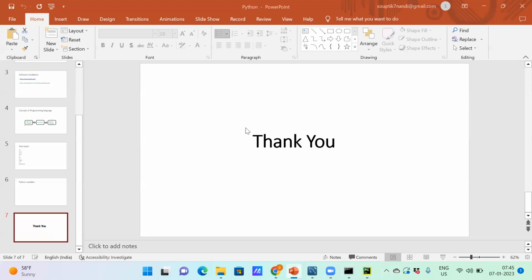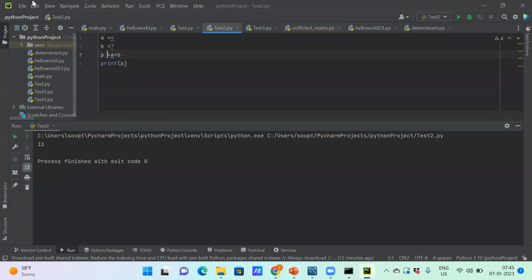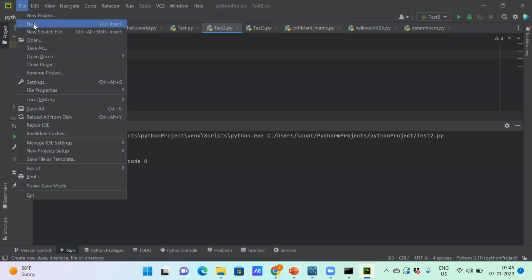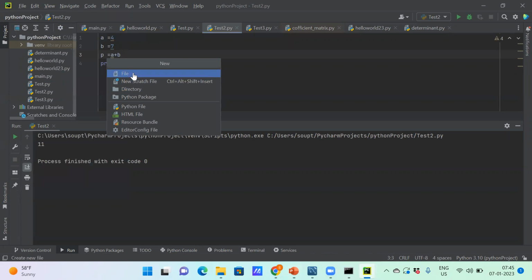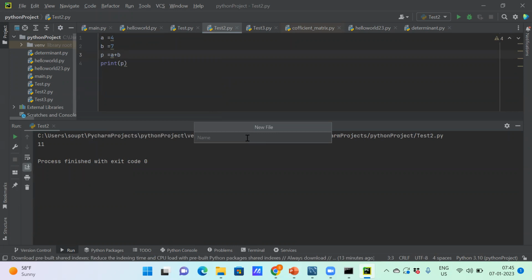What is the difference between a normal file and a scratch file? Let me open a normal file. In a file, we just have to put the file name something.py, the extension name. This is JetBrains software. Actually, in Python we can use other extension files as well, not only Python. But a scratch file should be directly .py, I mean only a Python file. Okay.